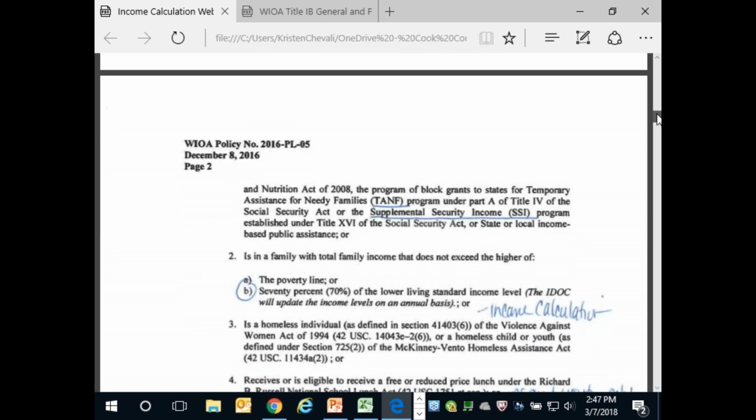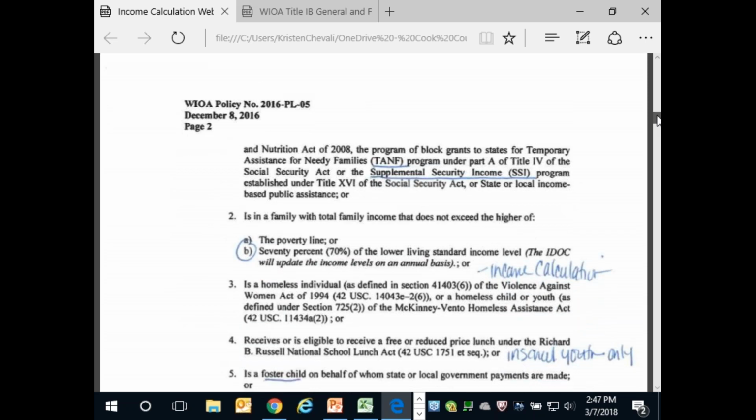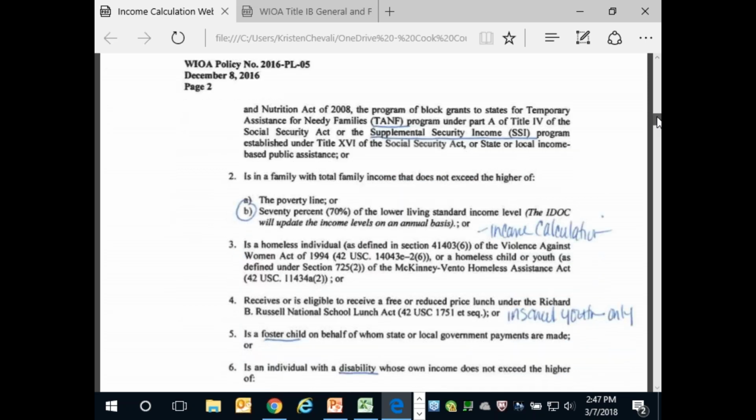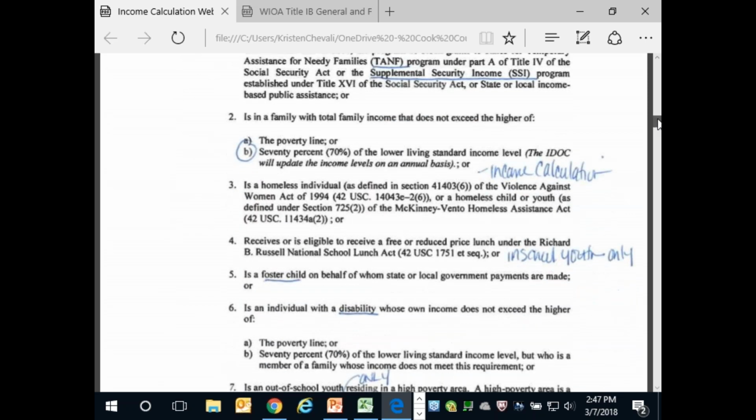And you don't need to document any other type of income, even if they're working. So the next section says the next way to be qualified as low income is within a family of a total family income that does not exceed the poverty line or 70% of the lower living income standard. Now this is our chart we have given to you.